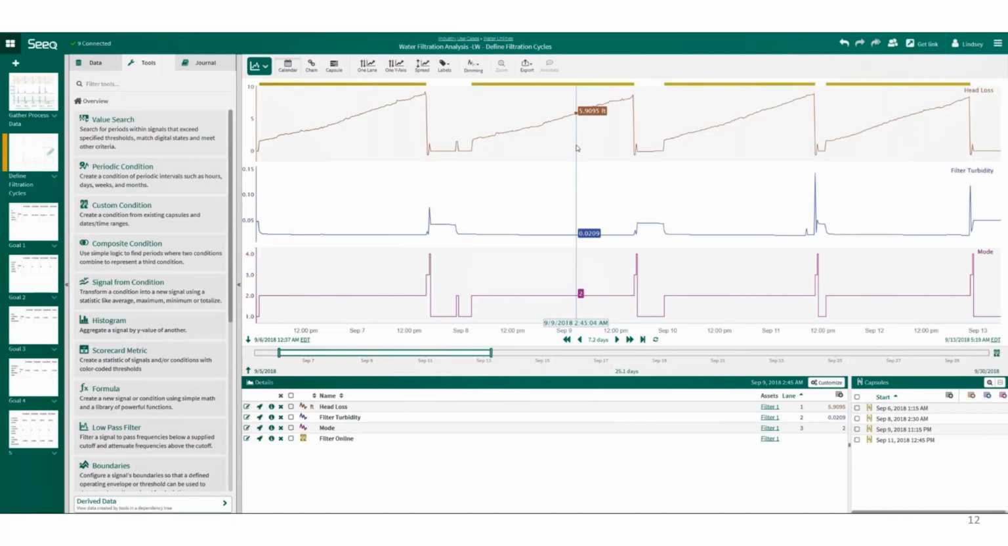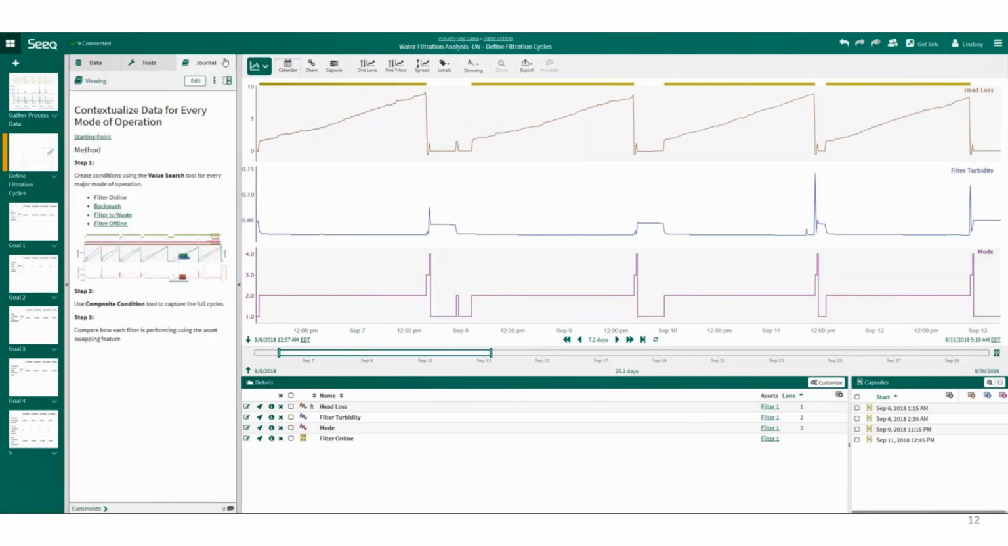In this case, I've already gotten a head start on the analysis and documented my steps in the Journal tab. Journal is a place where users can document their analysis right alongside where they're creating it. Not only can we add text, images, and tables to the journal, but users can also add links to certain views, signals, or conditions. So in this particular journal, I already have links created for the backwash, filter to waste, and filter online stage conditions.